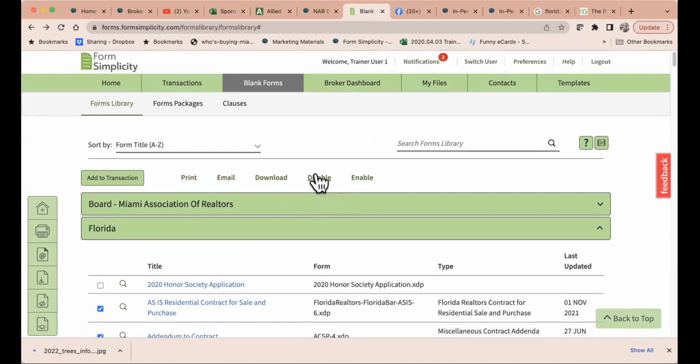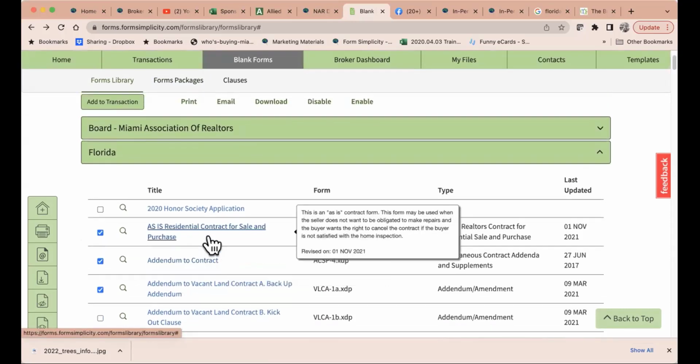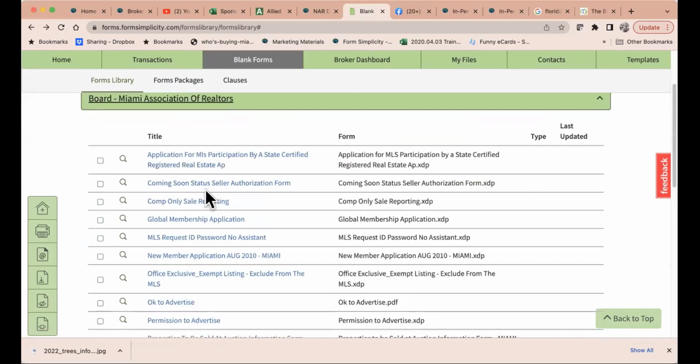Okay. You as a broker, allow them to see what they need. And then if you create the form packages according to what you want them to follow, you could come within the forms library and select the forms that you do not want them to use. Does that make sense?